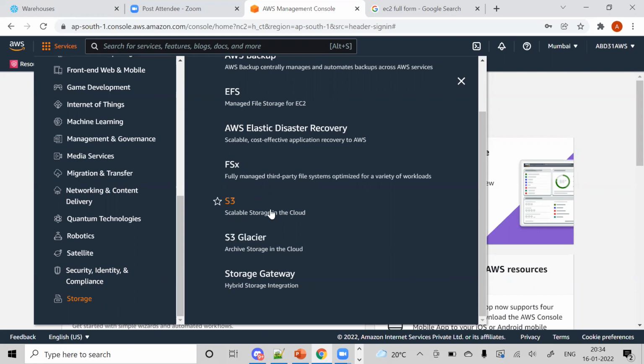So in storage, there is S3, scalable storage in the cloud. This is meant for storage purposes. Snowflake uses it. When we host Snowflake in AWS, it uses S3.